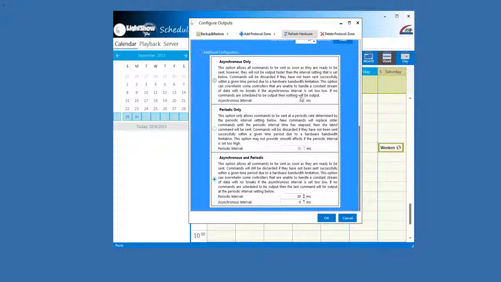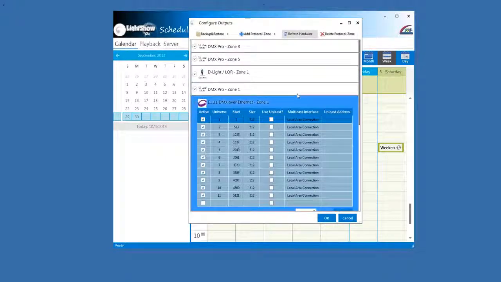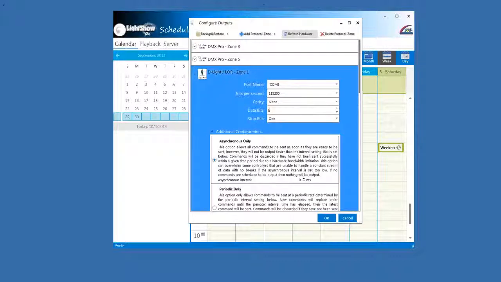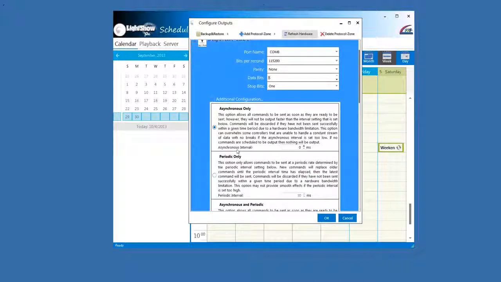If you increase that, and say you increase it to 30 milliseconds, then the commands will not go out any faster than 30 milliseconds. And what the scheduler will do is drop out commands that get too old. So in a command-based protocol, I've got one here, the D-Light. You'll see it's set to asynchronous only, and it's going to send out every command that comes in because I've got it set to 0.